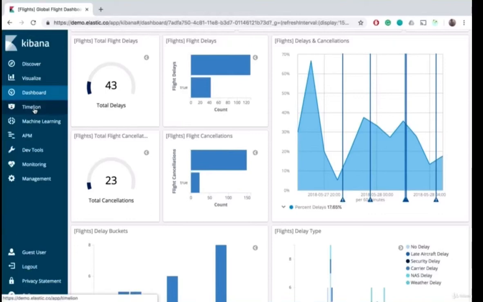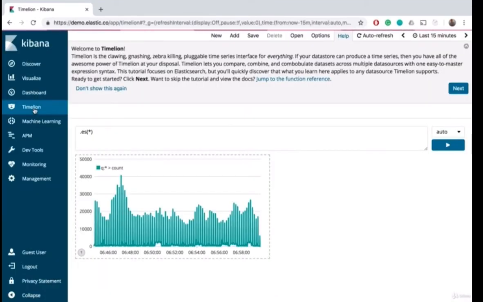Click on the timeline icon. Timeline is an advanced time series chart. It allows you to do more types of time series analysis than if you were just using the time series or the line chart on Visualize. Let me show you what I mean.